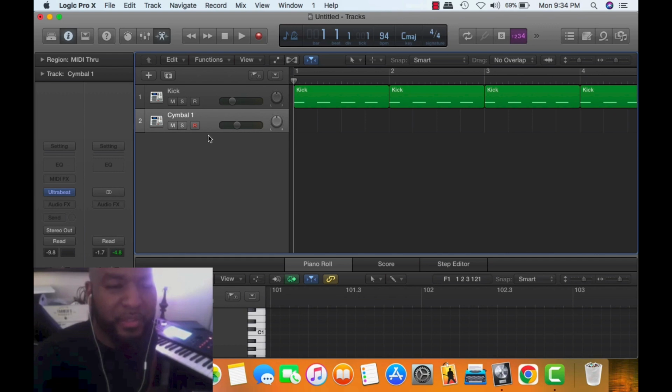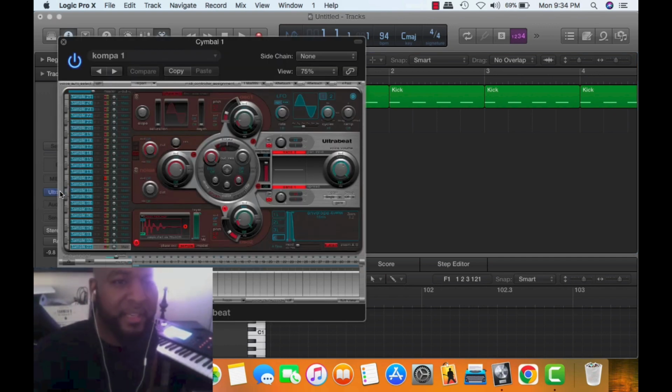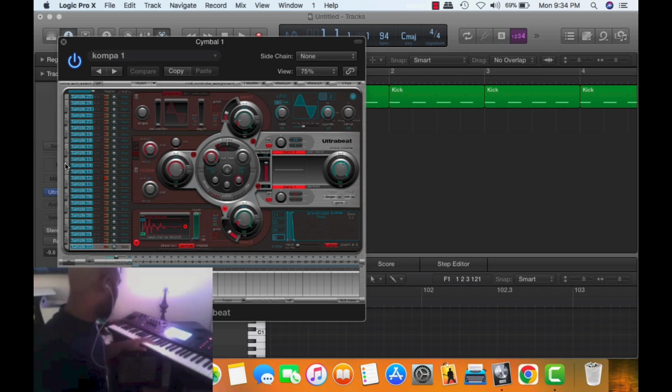If you want to go to your cymbal and know where the cymbals is, make sure you go here to instruments, double click the ultrabeat, and if you have it named, you can find it. But we're going to locate it on the keyboard. So we're going to use this.